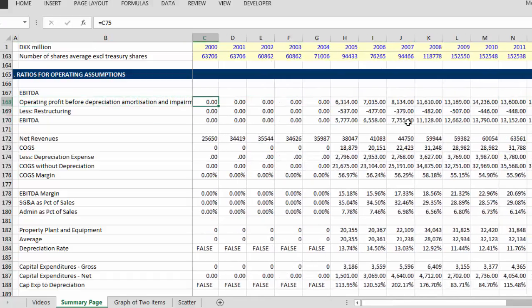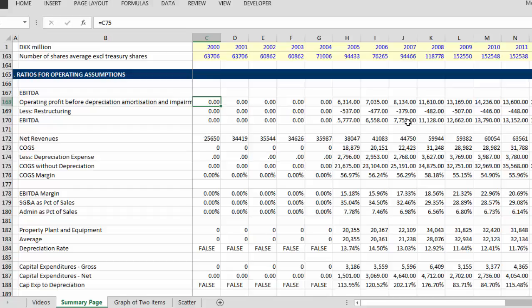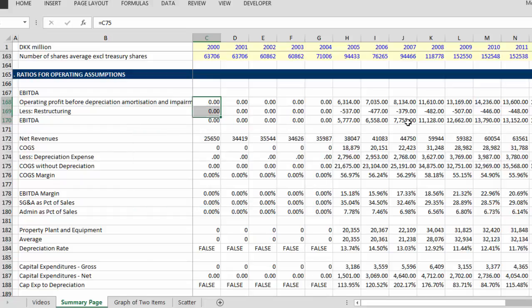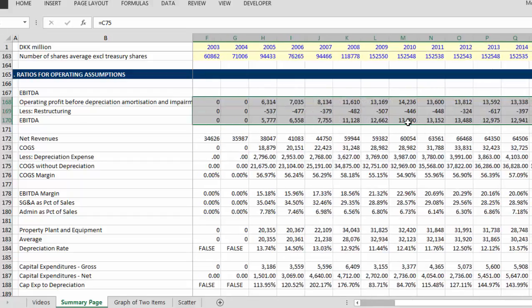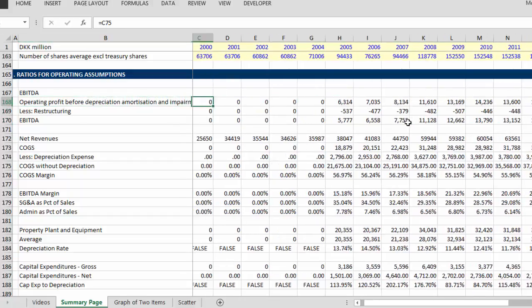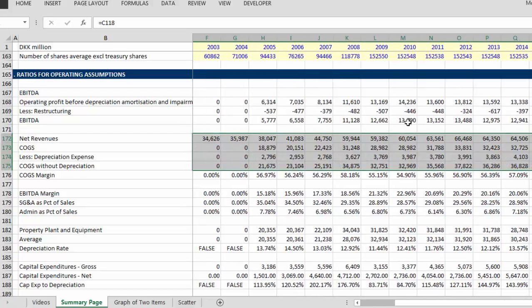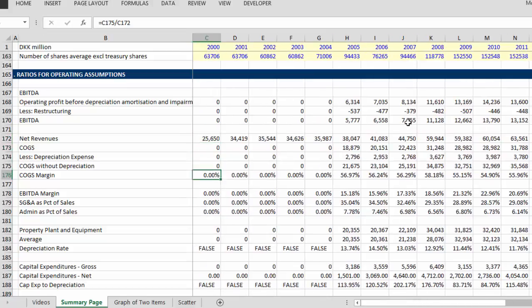I'm pressing Shift Control 1. I want to press Shift Control D, but I can't do that. Okay, I can press Shift Control N, I guess. And then we can take our revenues minus our cost of goods sold, and we can get our cost of goods sold margin.